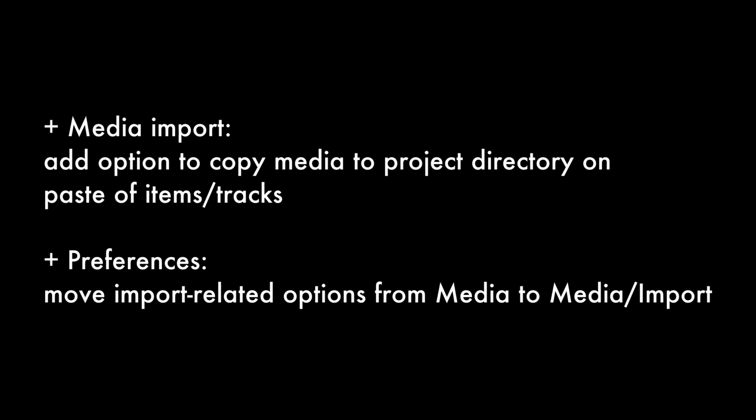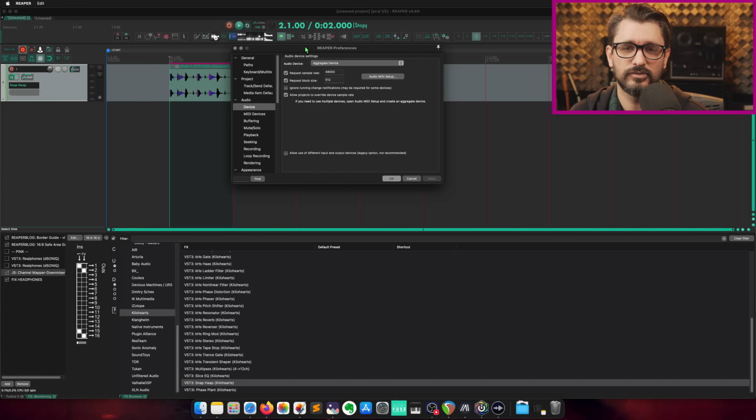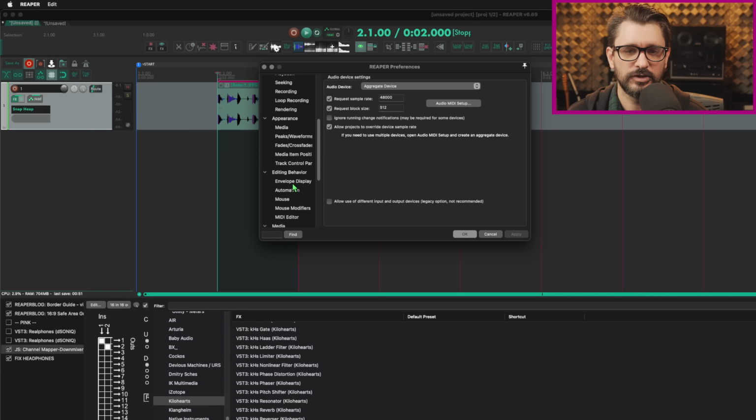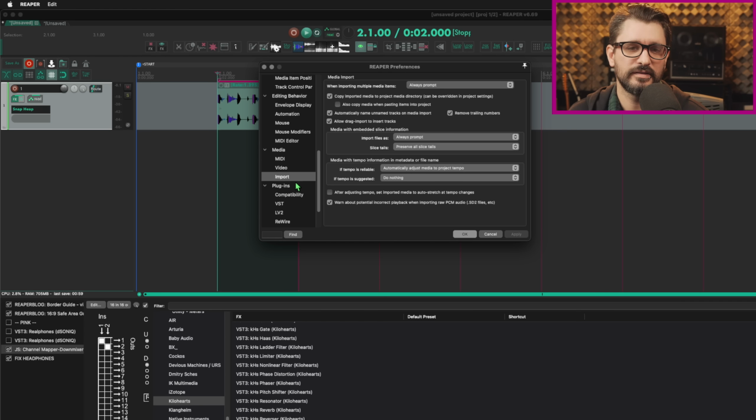Media import. Add option to copy media to project directory on paste of items or tracks. Preferences, move import related options from media to media/import. All right, so we are in the Reaper preferences now, and we're going to scroll down to the media tab, and these options have been rearranged a little bit. The new page here is import.